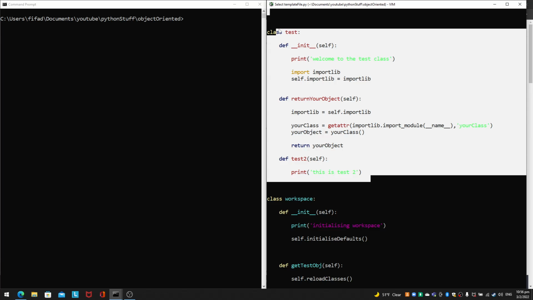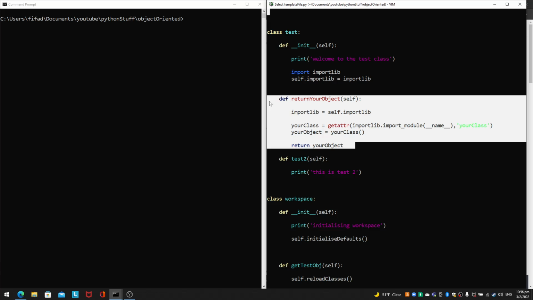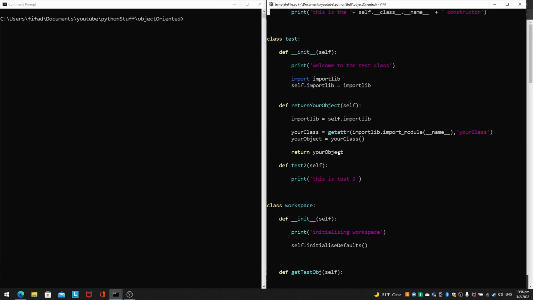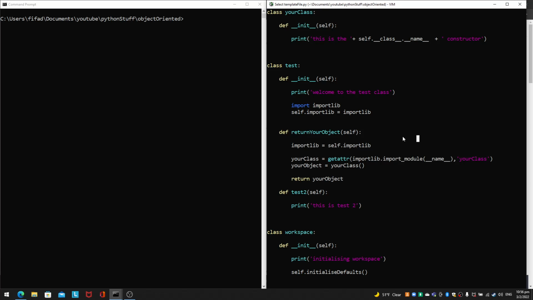Right? How do you load your test objects here? And then of course there is also a function to help load and return an object from your class. So what am I saying here?